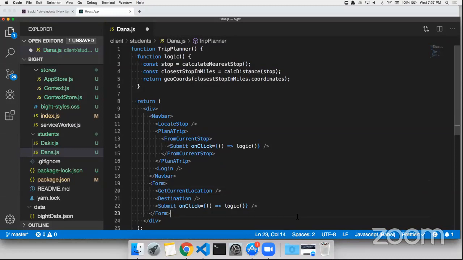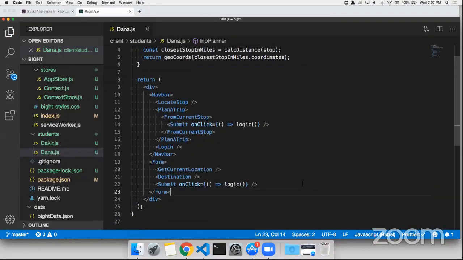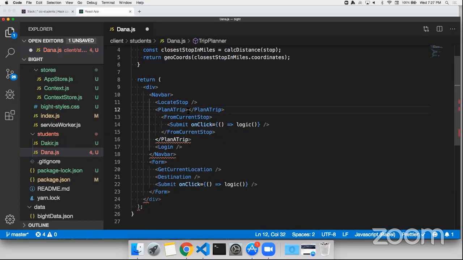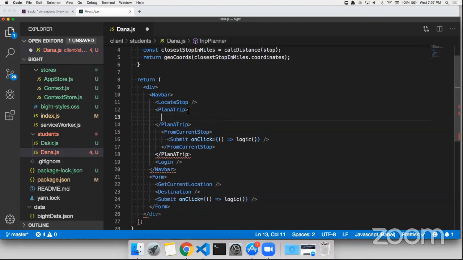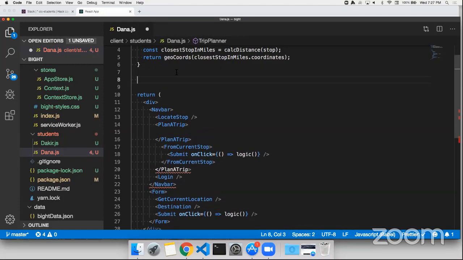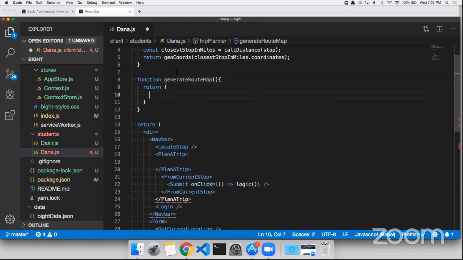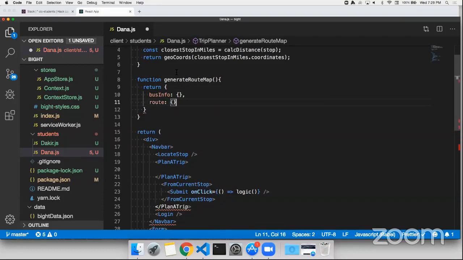So if the user is going to plan a trip and they have the stop information, whether they type it in or use current location, when they hit the submit button, then what will be returned to them is an actual map of the bus route, the bus that they should take. So all of this will be in the database. So it will be the bus information, a map of the bus route, and what time the bus will arrive at that corner.